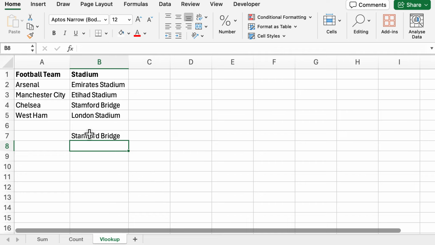So as you can see, it's now provided Stamford Bridge the value, and yeah, vlookup functions are a very useful Excel function to use when you might be doing some analysis or looking for a specific result based off a condition or whatever it might be.